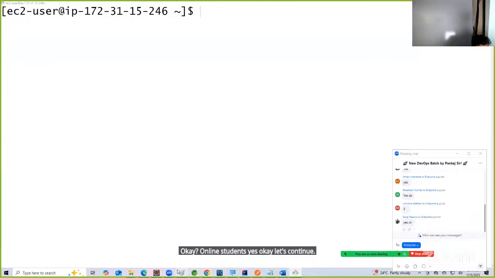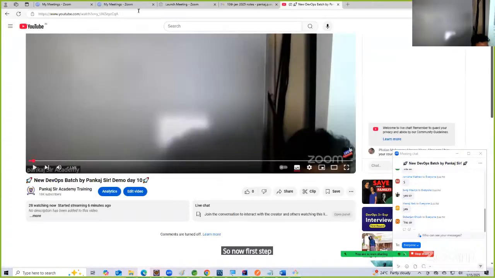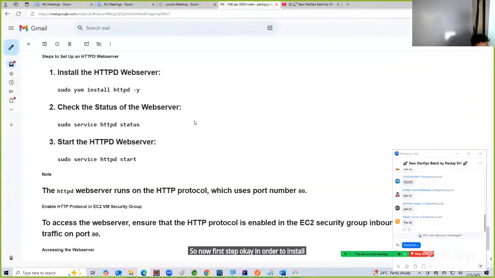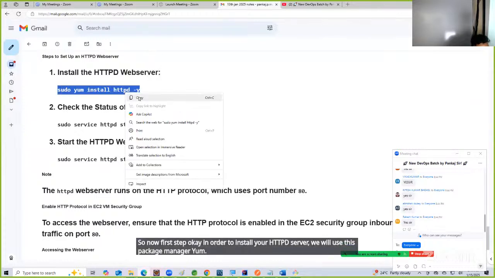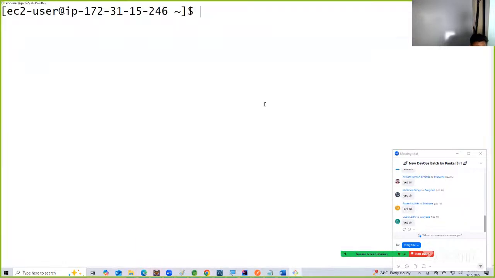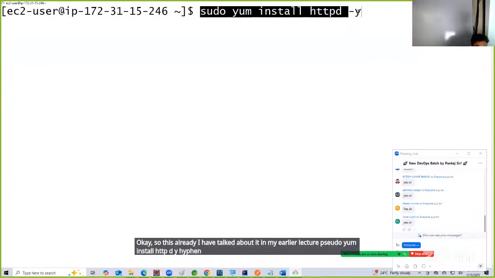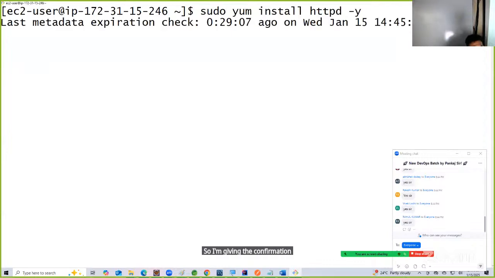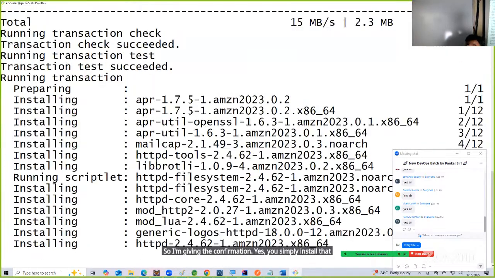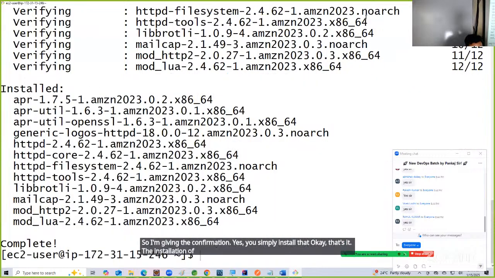So now, first step. In order to install your HTTPD server, we will use the package manager yum. I already talked about it in my earlier lecture. Sudo yum install httpd -y. Why am I giving -y? I'm giving the confirmation, yes, simply install that. That's it. The installation of the HTTPD server is done.